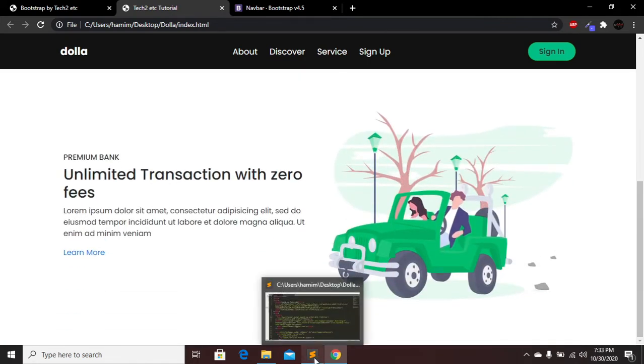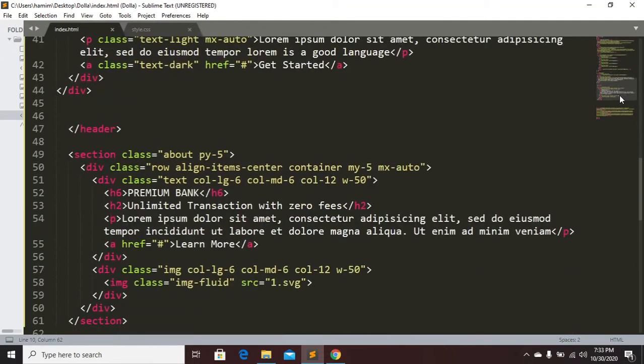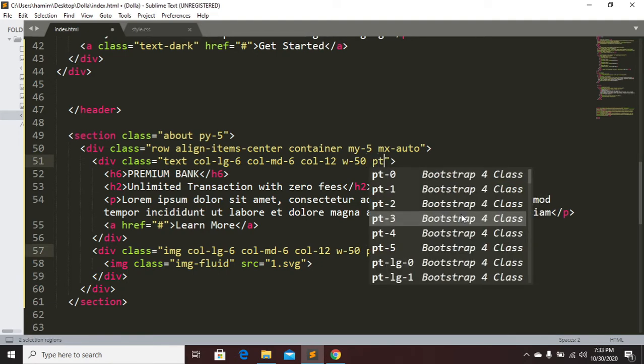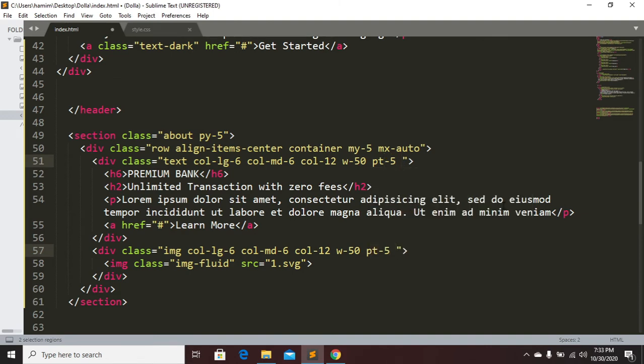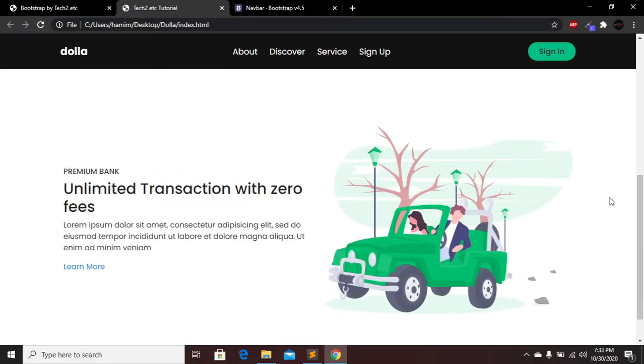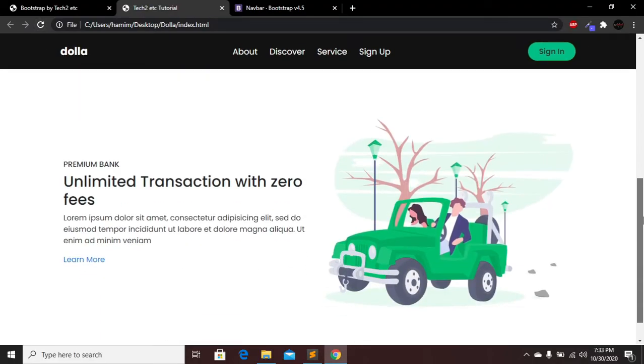Now if we go to our HTML, from this part and from this part also I want another padding from top and bottom. So click here and Control-click again here, and for padding top I will set 5, and for padding bottom I will set 5. Okay, now save, go to our website and refresh. So now we have more space from the bottom, top and everywhere.